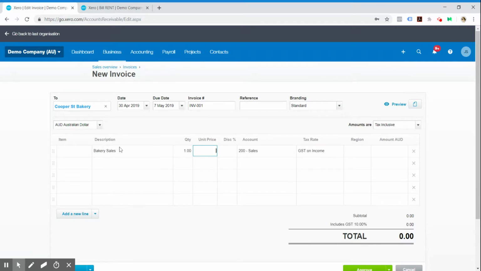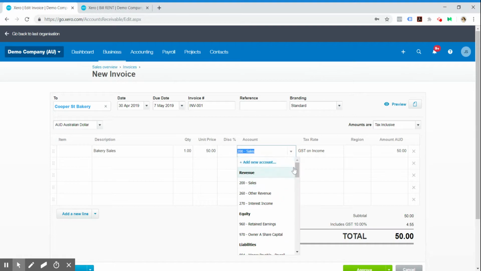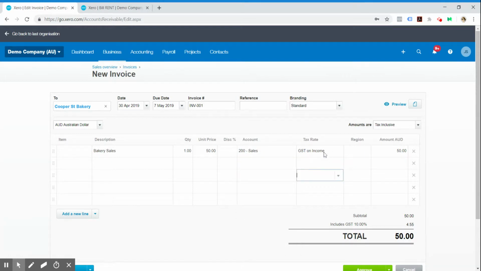So you just go through this. You'd say the description of what you're selling. You might have multiple items. So if you're selling t-shirts, it could be black t-shirts, white t-shirts, purple t-shirts, how many you've sold, the unit price, and then of course the account. So you might have a few different accounts. So this is sales, other revenue. So that might be something sort of unrelated to what you normally sell. So sales, if you are GST registered, that would be GST on income. If you're not GST, it would be BAS excluded, and that should come up automatically.